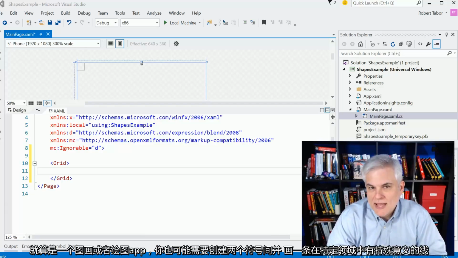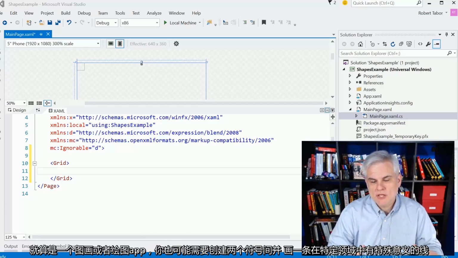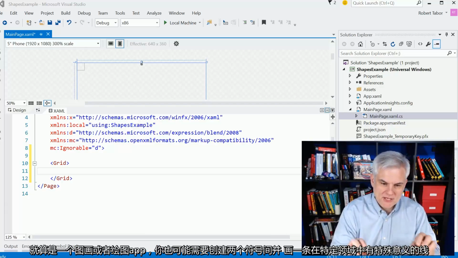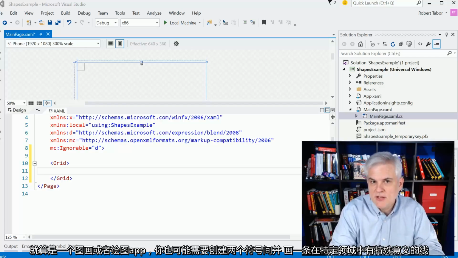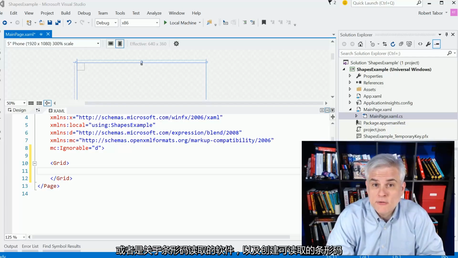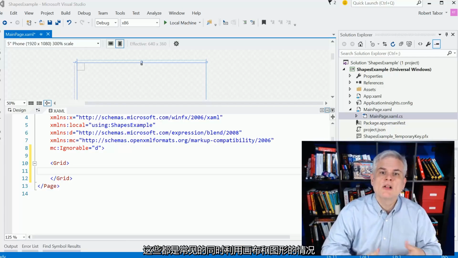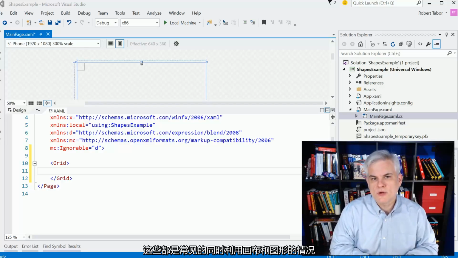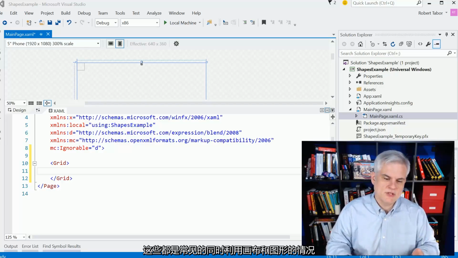Even a diagram application or a drawing application. Perhaps you want to create two symbols and then draw a line between them, and it has some meaning inside of your particular industry. Or even applications that deal with bar readers or create bars for scanners. All right, all of those are good scenarios for working with both the canvas and with shapes.